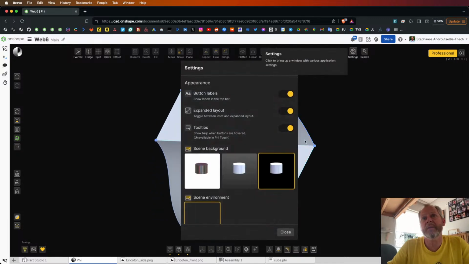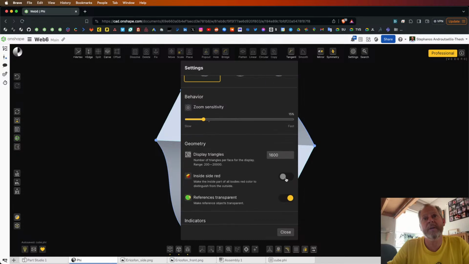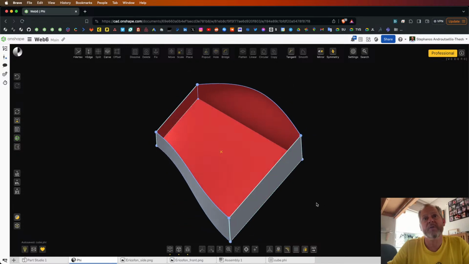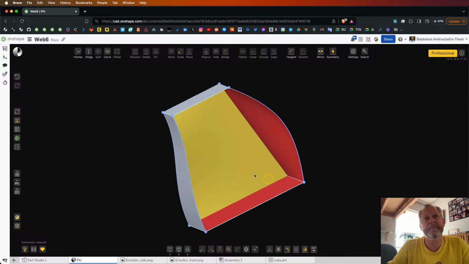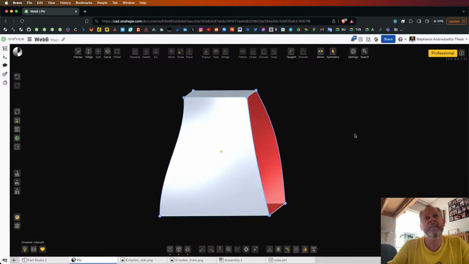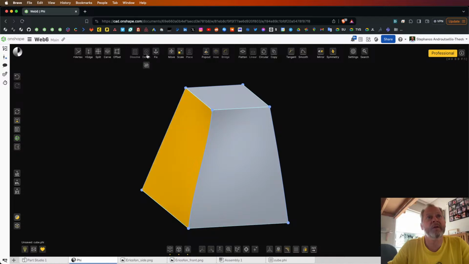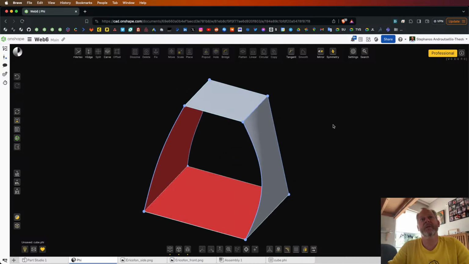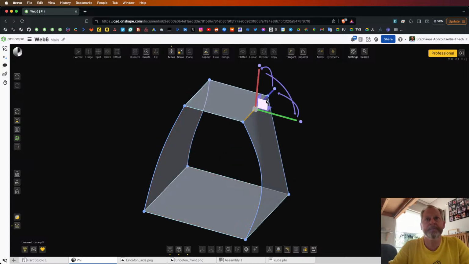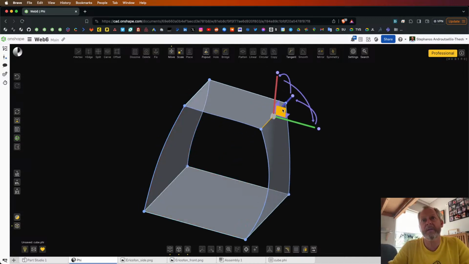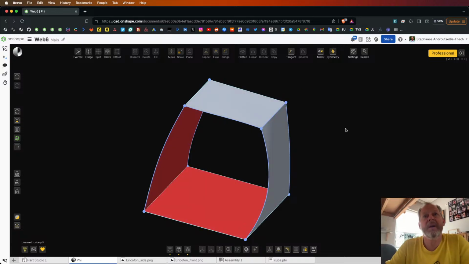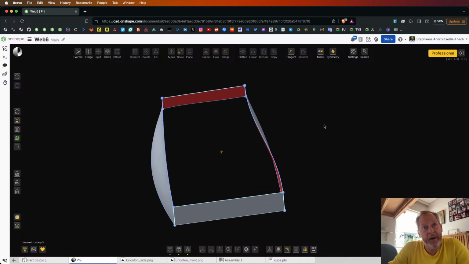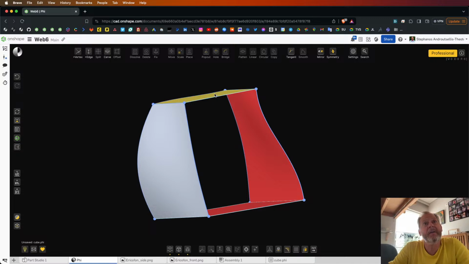Let me turn on the inside red so that the inside of our body is red. So now you can continue your design work and this face is gone, and I can do the same over here. So I'm left with this body here, and no matter what I do, it's handled as an open body. At any moment, I can go back and fill this gap.